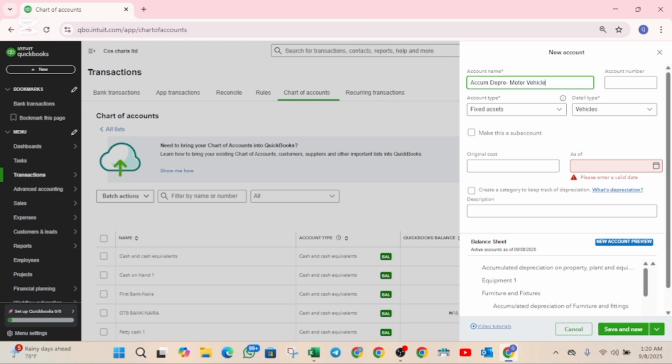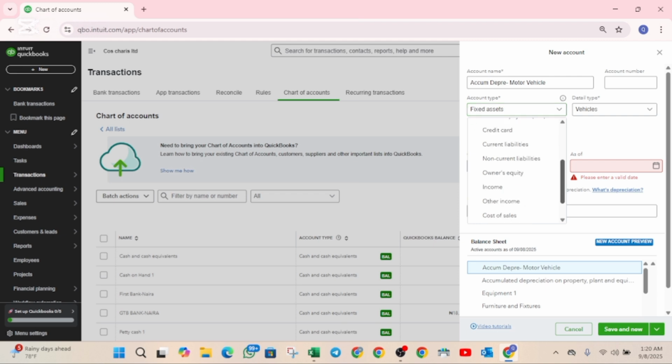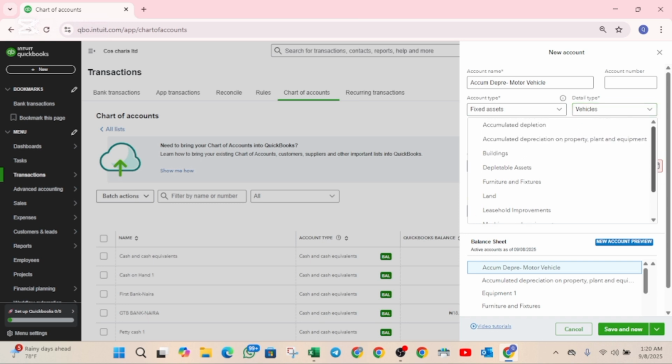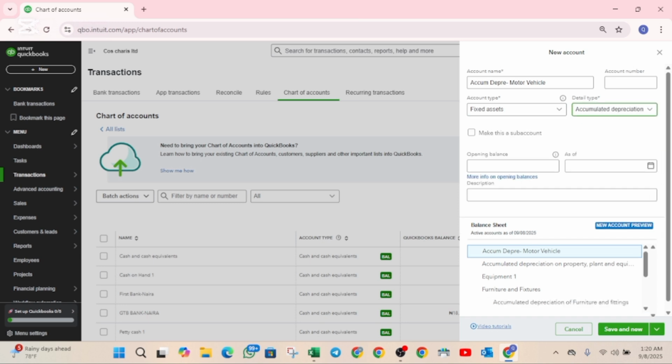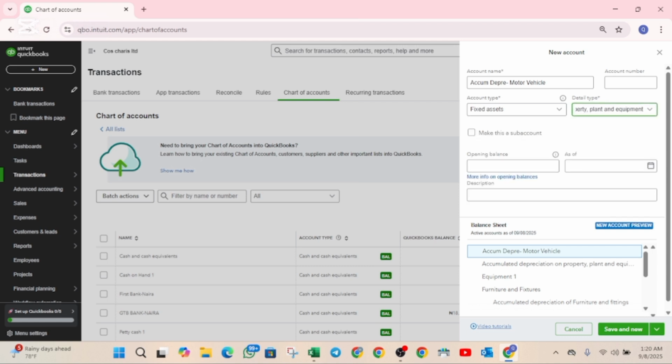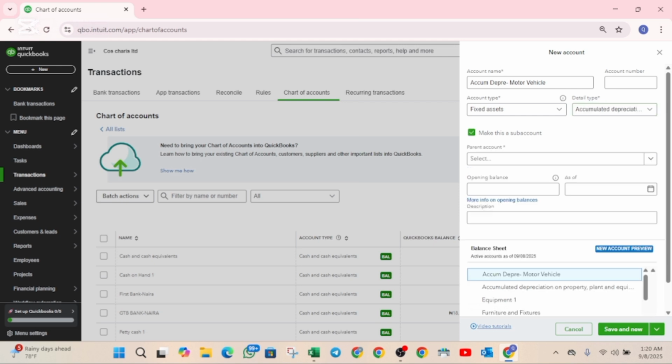So I'm going to type it here. I will select yes, fixed assets. Then I'll click on this drop down arrow. I'll select accumulated depreciation on property, plant and equipment. So if you look at it, you see accumulated depletion. This one is for mineral resources. So I'm now going to make this a sub account of what?